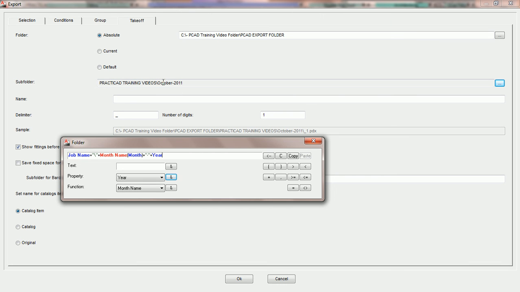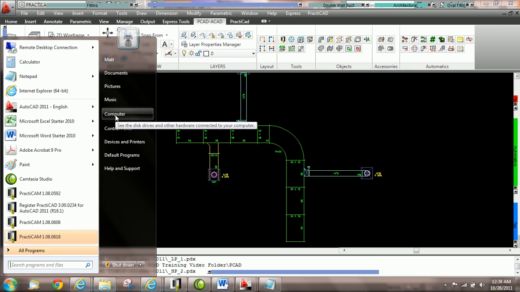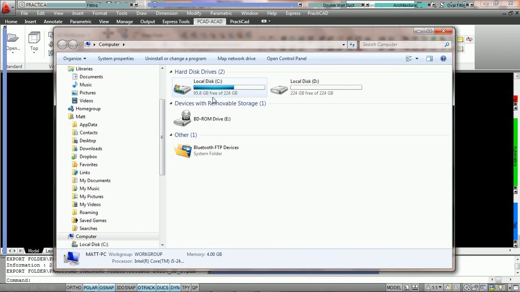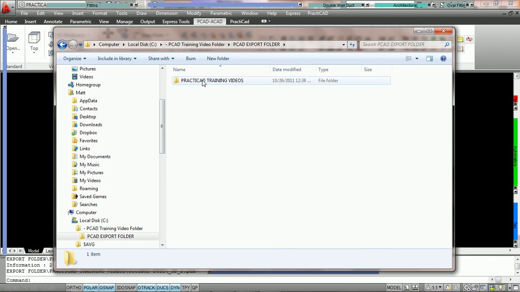The other folder is going to be called October 2011 because that's the current month. Now, if we were to press OK, run this automatic, you'll see that we have additional subfolders created. We're going to go into My Computer, into the C drive, and into the PCAD Training Videos, PCAD Export folder.